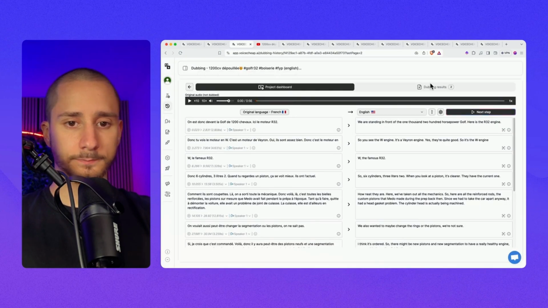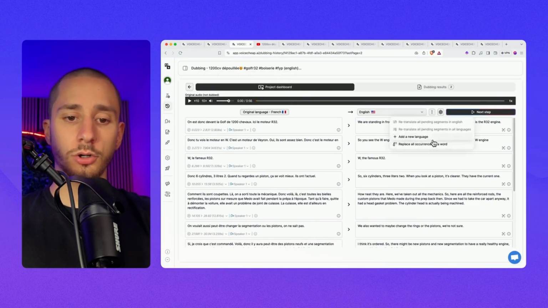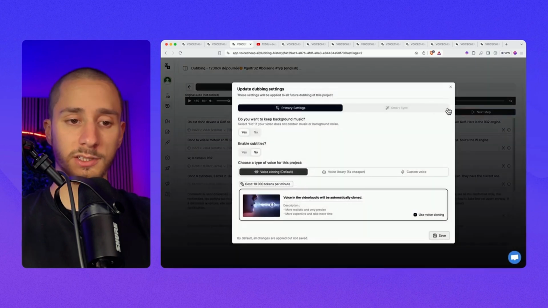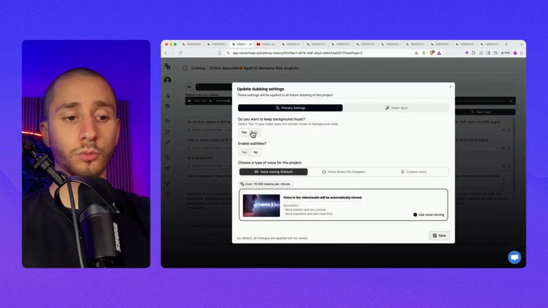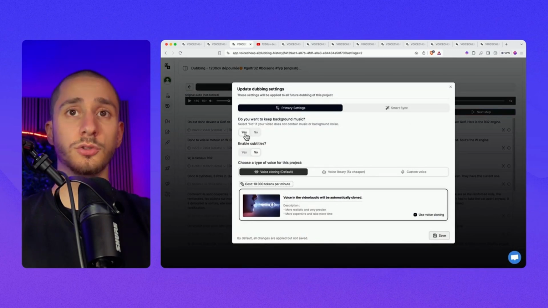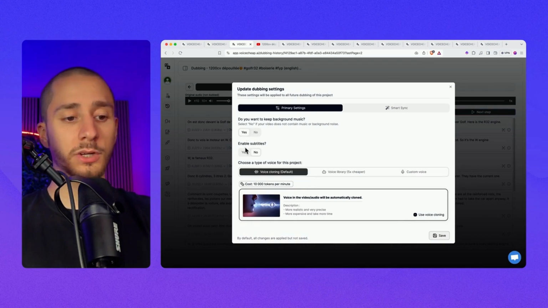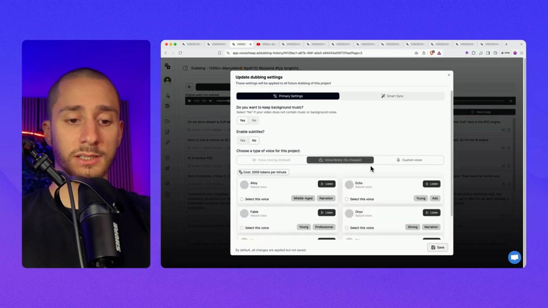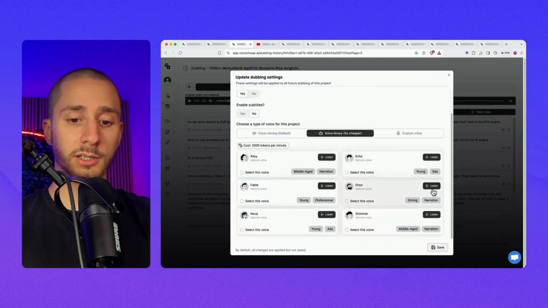Second feature, so here you can add languages, you can replace words on the left that might be mistranscribed. It can happen, it's rare, but it can happen. You can keep or not the background music, that is all background music, sound effects, applause, laughter, fart, I don't know, but everything that is background, that is not speech, that is not words, then you can enable or not the subtitles. You can use voices 5 times cheaper that we call library voices. A bit more robotic, but 5 times cheaper, so you can translate 5 times more videos for the same budget with this type of voice.